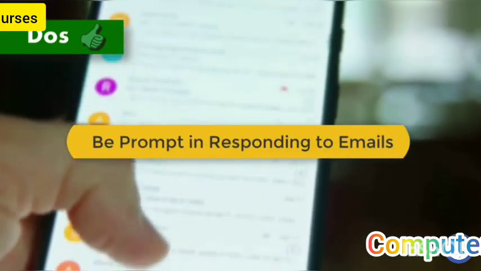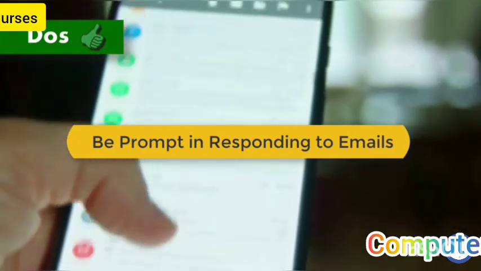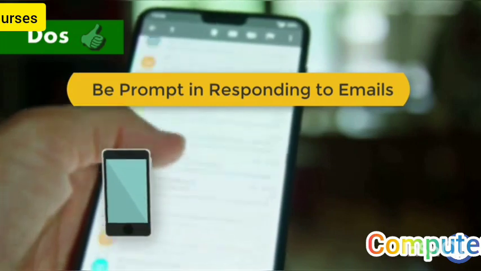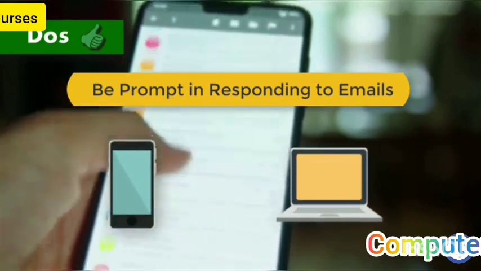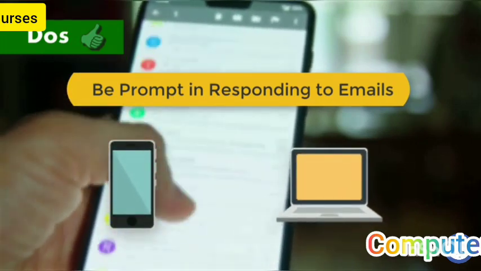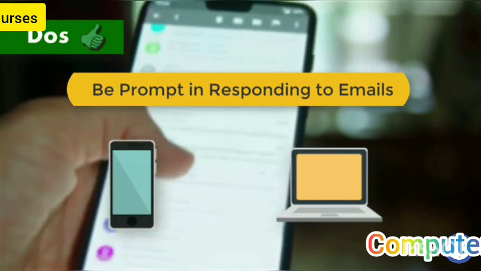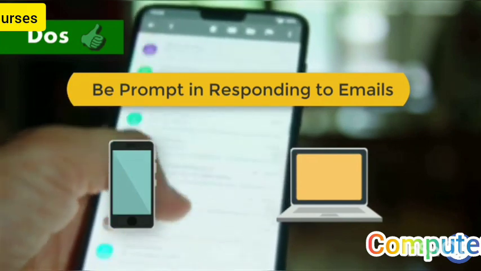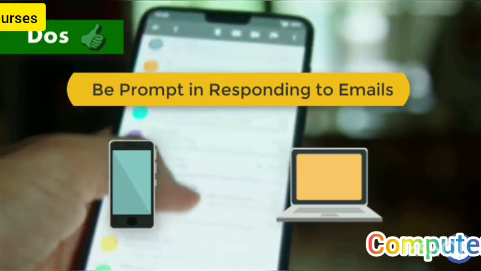Be prompt in responding to emails. All clients want to feel that they are a priority. So when you receive an email, make sure you reply promptly. You may not have your phone or laptop all the time, but be sure you answer all emails within 24 hours at most. Otherwise, questions concerning your professionalism will be raised by the client, and this will prove to be a hindrance in establishing strong relationships.